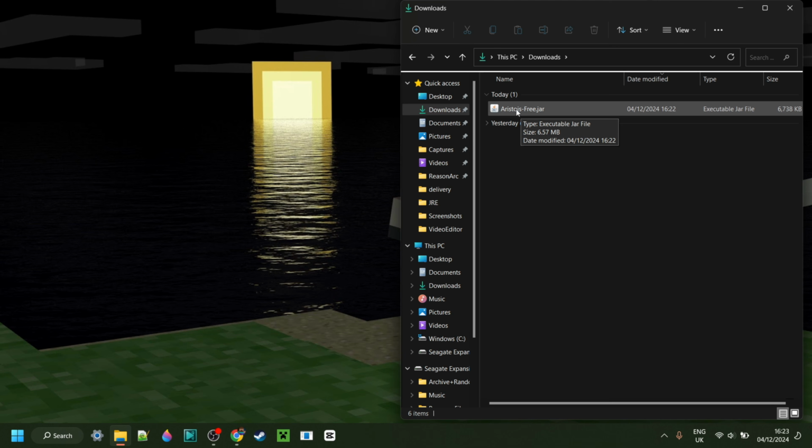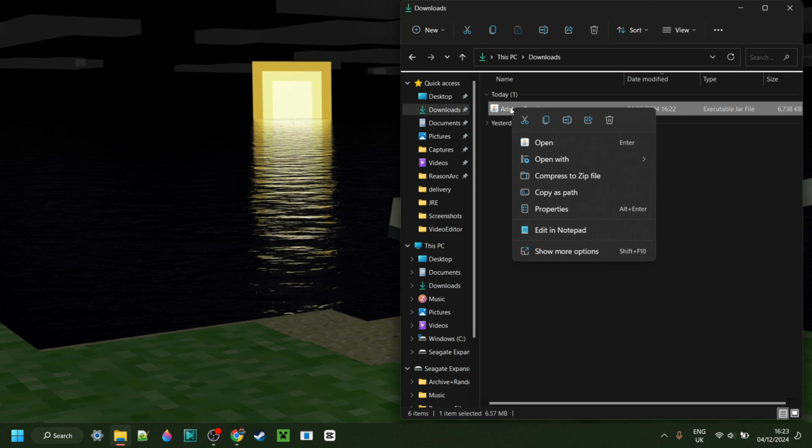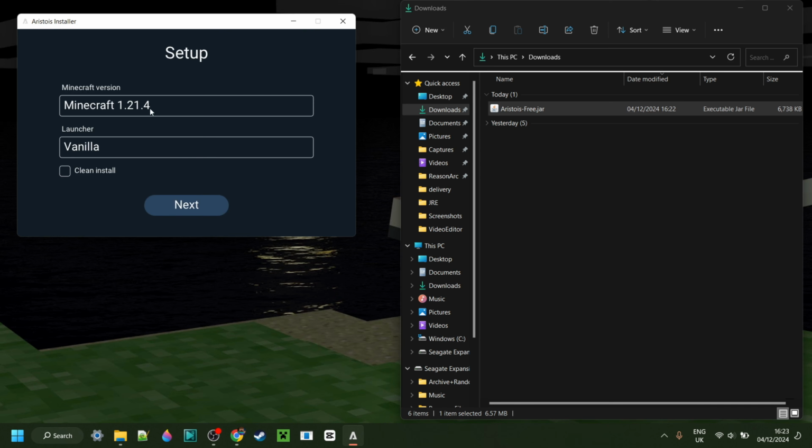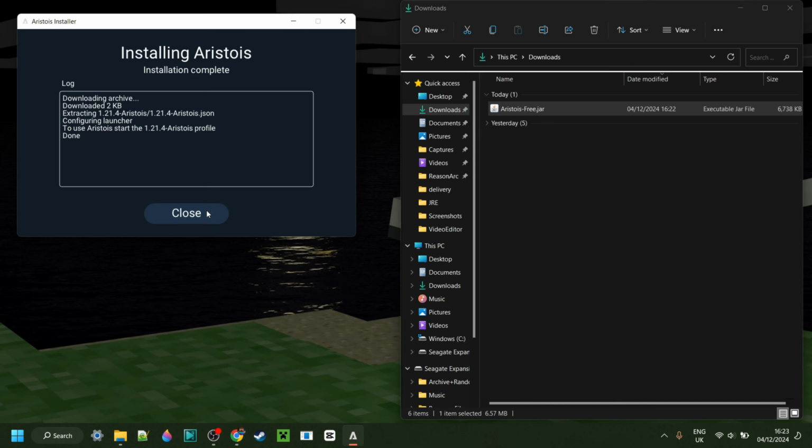Anyways, here you can simply open the installer up by double clicking on it, just like so. Or if that doesn't work, you can right click, go to open with, and select the Java platform I just said you needed. And just like that, this is the Aristois installer. We can click on continue, choose our Minecraft version, which in this case is going to be 1.21.4. Go to next, click on install, and as you can see, it'll install really fast, and now it's already been completed, which is great.